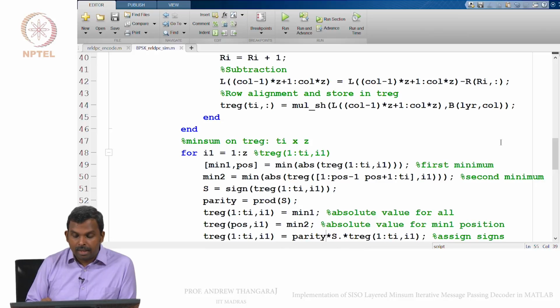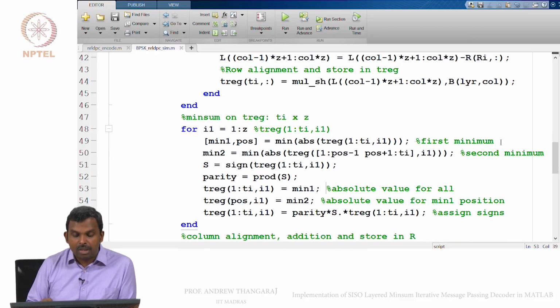Okay. And then I assign the absolute value first after the minsum processing. For everything it is min 1 except for the pos, which is the position of the min 1, which gets replaced by min 2. This is just an efficient way of doing it very quickly.